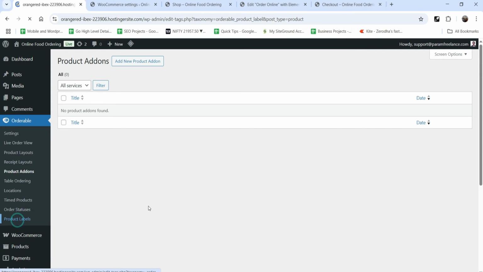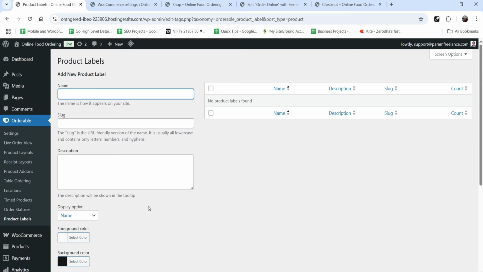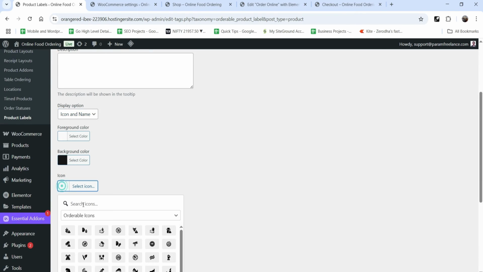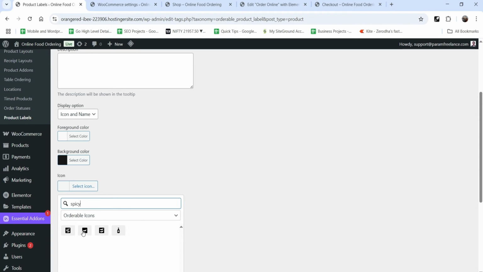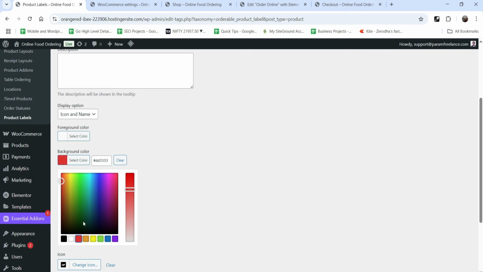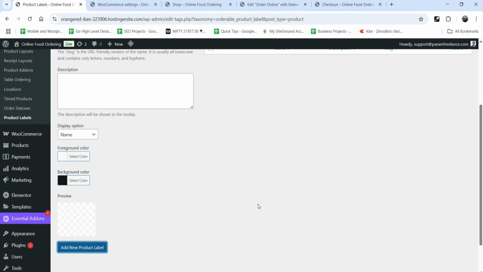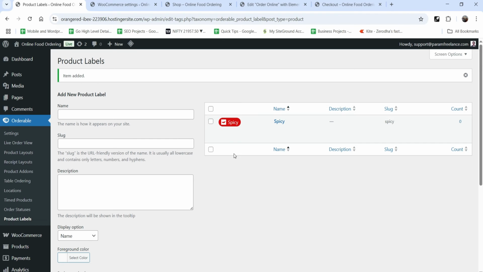Then we have product labels. You can also add product labels. For example, I want to show that the product is spicy, so I'm going to add a new label there, spicy. Let's select the type, icon, and name. And for the icon, I'm going to select, let's say, spicy. This icon, background color will be red. So this is how it will look. Okay, so we have added this product label.